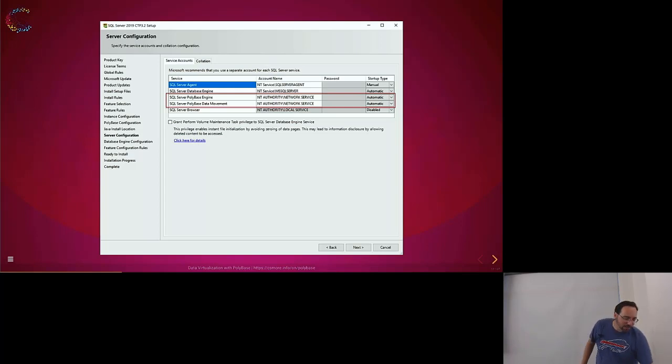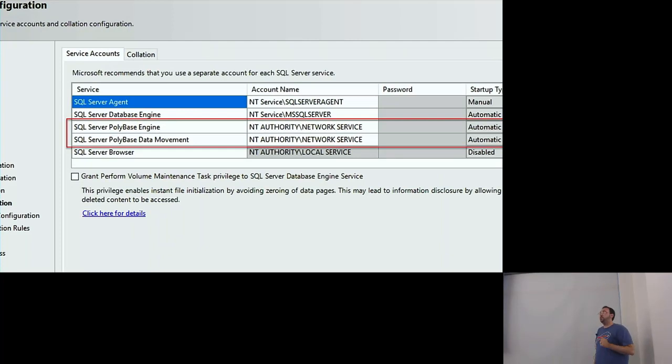We're now installing services. There are two services that install as part of PolyBase, the engine and the data movement service. The engine is your air traffic controller. It is the thing that controls all of this data processing. The data movement service is your drone. That is the thing that moves data around. It performs some aggregations and computations, but it's not the central intelligence of PolyBase.